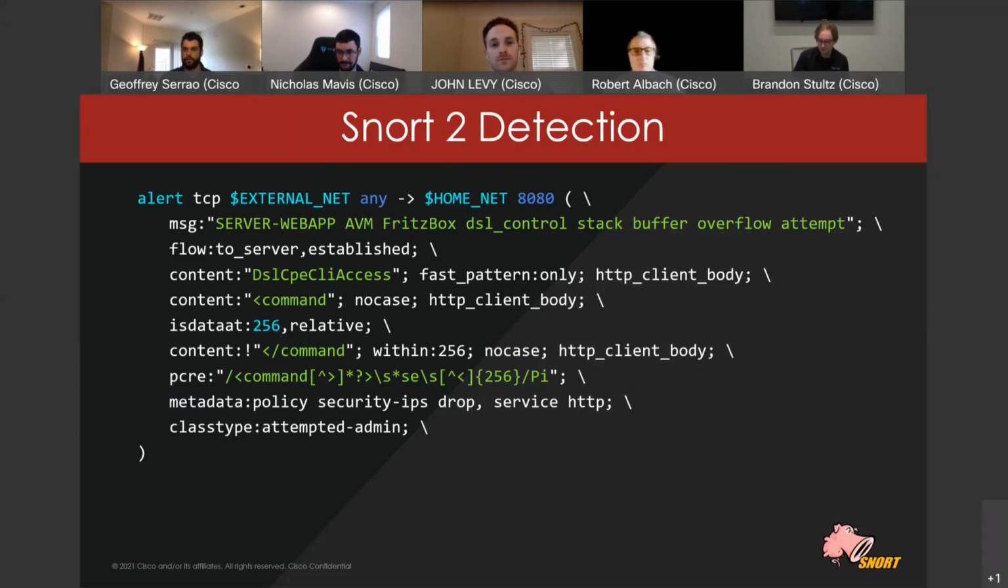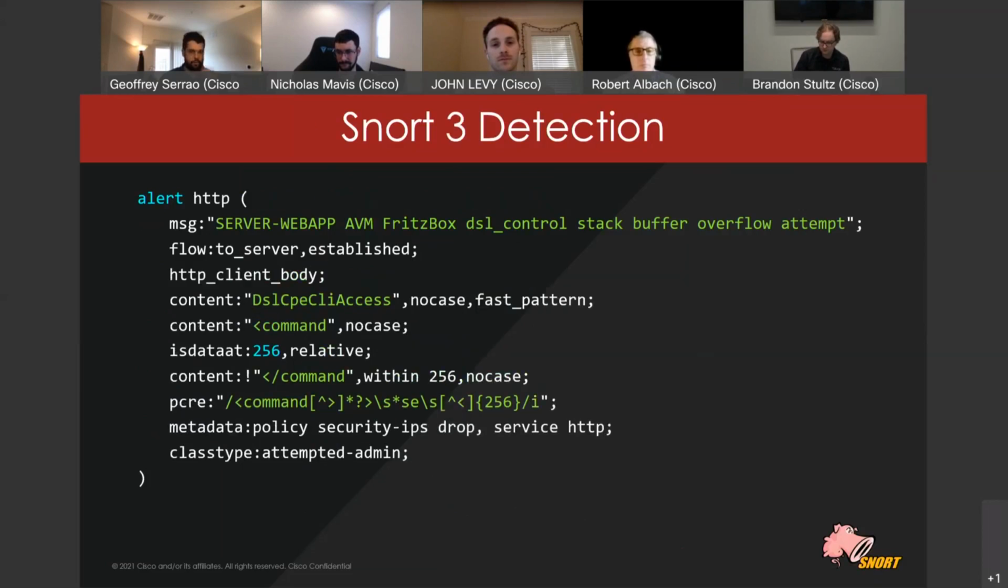So what would this look like in Snort 3? So we have the service rule header, alert http. There's the message for Fritzbox stack buffer overflow. Remember, we only have to select the buffer once, so we select http_client_body. We match our vulnerable XML parent, which is DSL CPE CLI access, the command tag, 256 bytes of data there, no close within 256 bytes, and then finally verify that argument has 256 bytes in it.